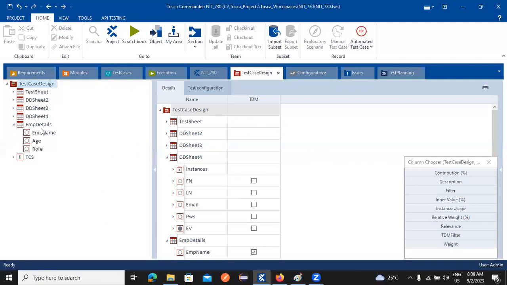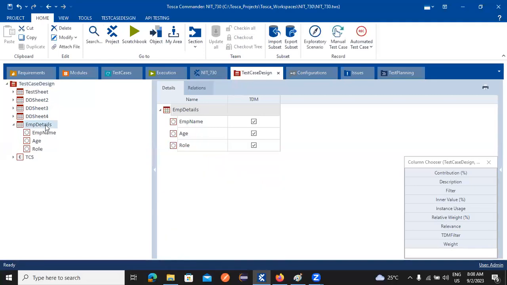See, this employee details is an object and TCS is an object. If you want to select the drop down employee details, these columns should be displayed. If you want to select the TCS, then these columns should be displayed. You need to provide the information, employee name, age and role, under the table. That is the process.